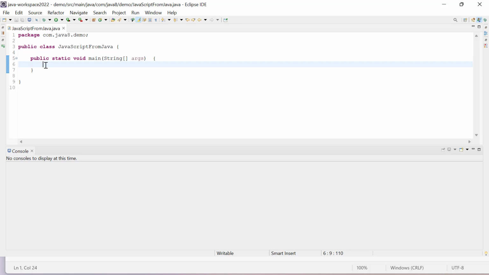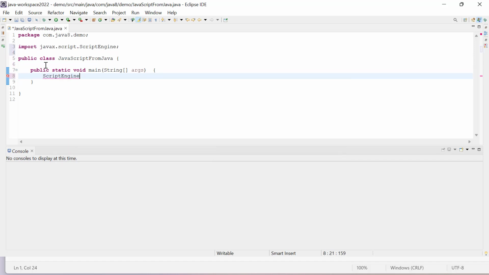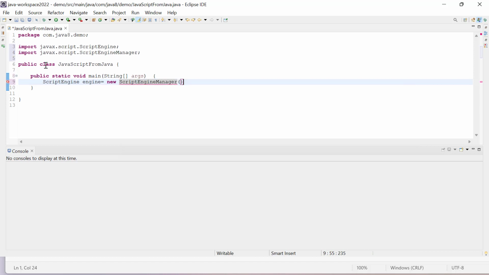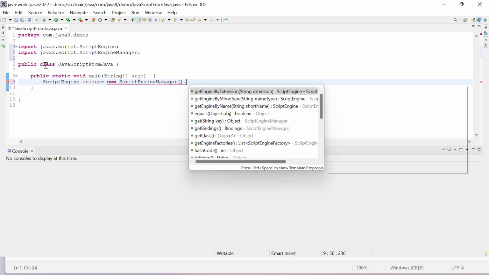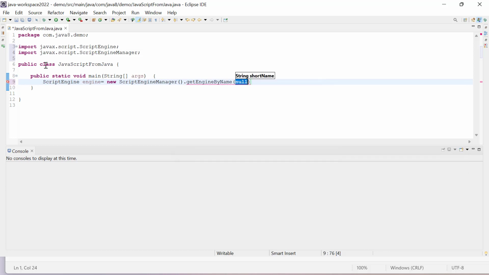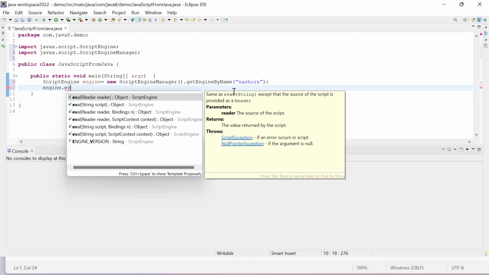1.8. So here what we need to do, we have to create a reference of a ScriptEngine, and I'll say engine equal to new ScriptEngineManager, so we create the object of a ScriptEngineManager, and then we can write dot getEngineByName, and here you have to give the name. The name is the engine that it provides. So here the engine name is Nashorn, N-A-S-H-O-R-N, Nashorn.